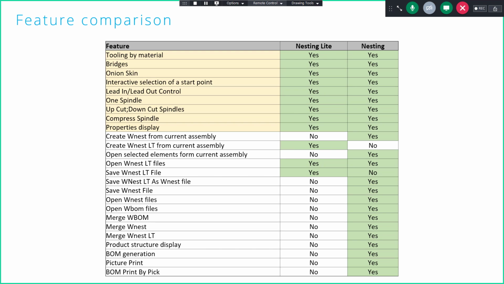Let's quickly compare the features side by side. You can see that in both versions we have tooling in the material. We can apply the bridges and onion skins. We can interactively select the starting point, lead in and lead out options. We can define up and down cut properties, use compressed spindles, and see the properties of the item on the nesting.